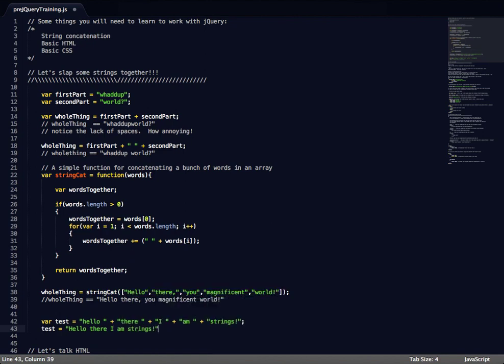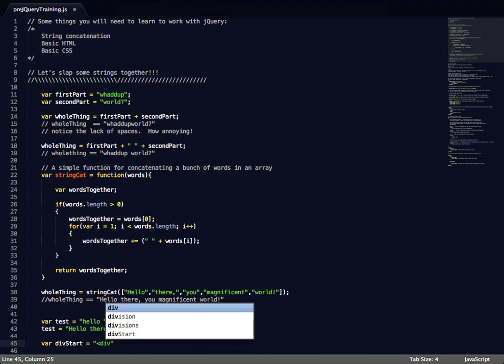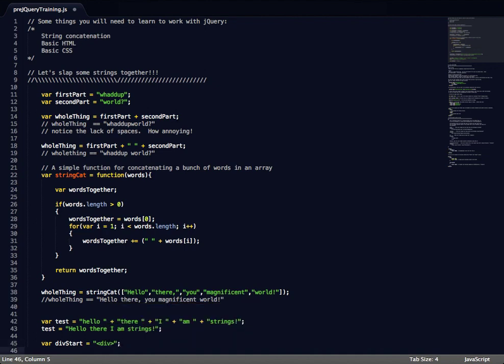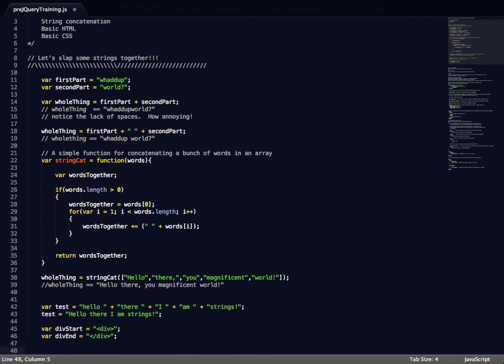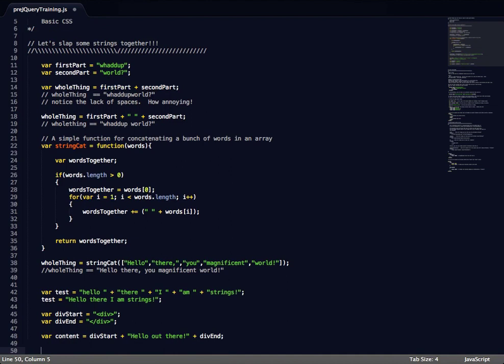And why do you do that? Well, in jQuery, and you'll see this later on, usually the reason is you've got some kind of basic starting string, right? And you've got some kind of basic ending string. And maybe you want to put in some content, so let's say start plus hello out of there plus div end, or maybe you want to do a loop.